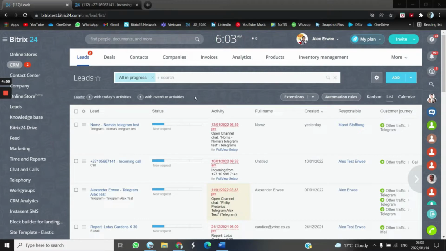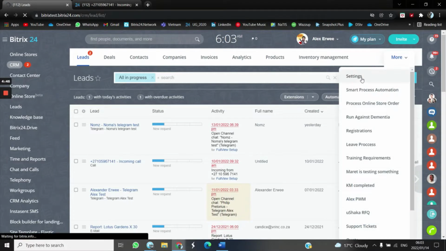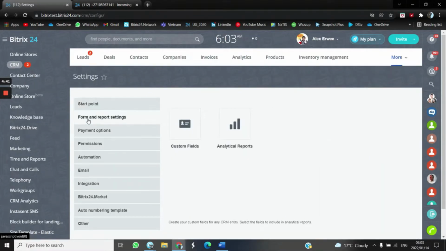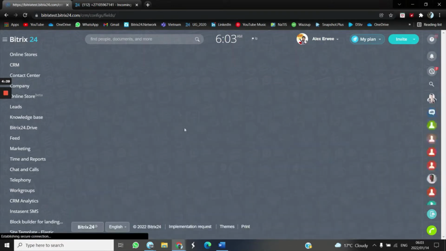So I'm going to show you a couple of basic CRM custom fields and how to create them. So we start off at CRM, go to settings, go to form and report settings, custom fields.